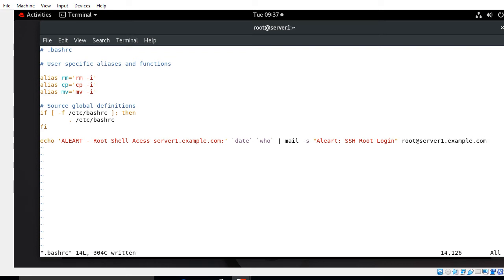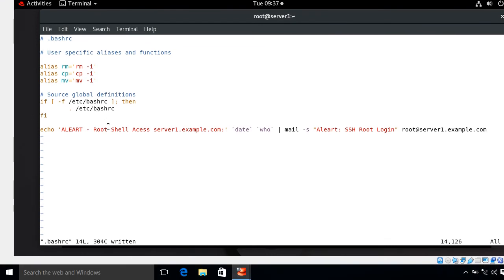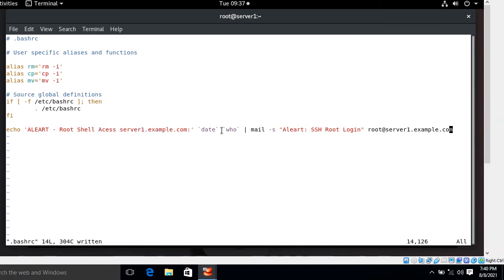server1.example.com. Great. So this line is used to configure the alert. Here, this line generates alerts with the alert message, that is root shell access, with the host name or IP address of your mail server. Then I mention the timestamp with the date command, and for the remote person identification I use the who command, and in the last part I use the mail command with the subject.